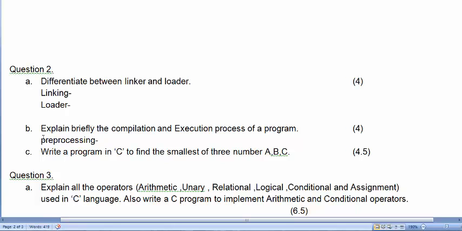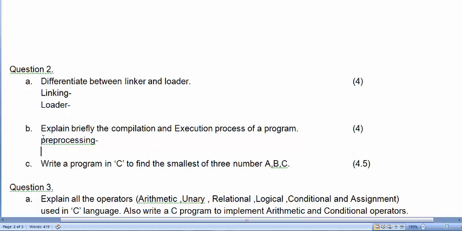It uses a preprocessor program to convert C source code into expanded source code. Hash includes and hash defines statements will be processed and replaced over here. Then the second step that we have is compilation. In this step, we use a compiler program to convert C expanded source code to assembly source code.